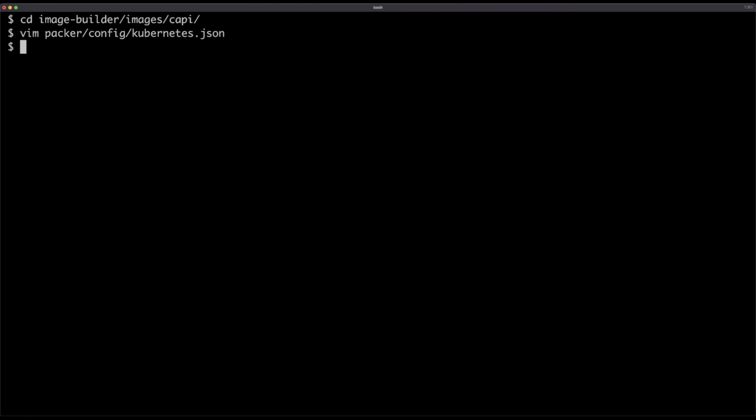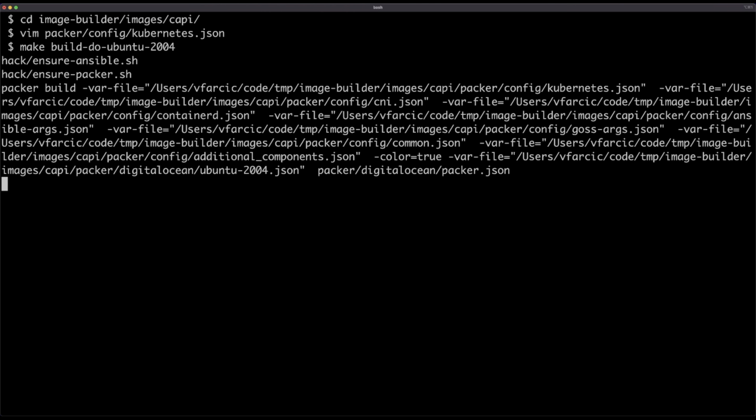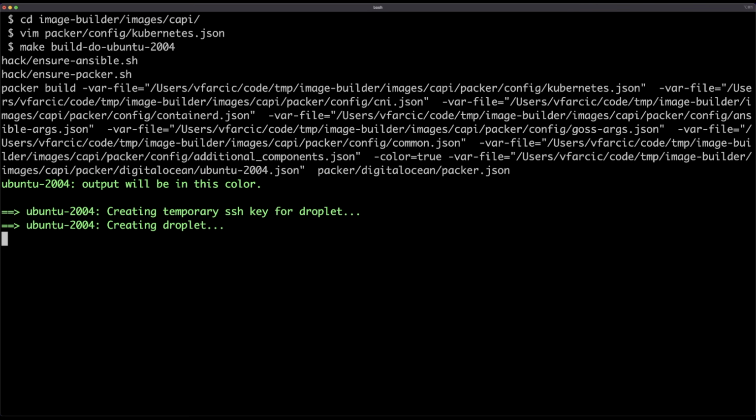So let me save that file, and now I can execute just as before, make build-do-ubuntu-2004. Now, as you already know, it takes a lot of time to build an image. I think it's around 15 minutes, maybe even a bit more. So I will fast forward to the end of that process and see what we should do next.